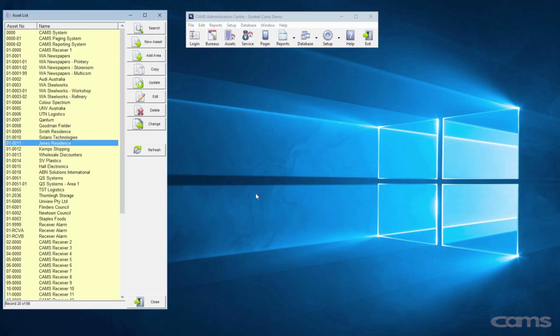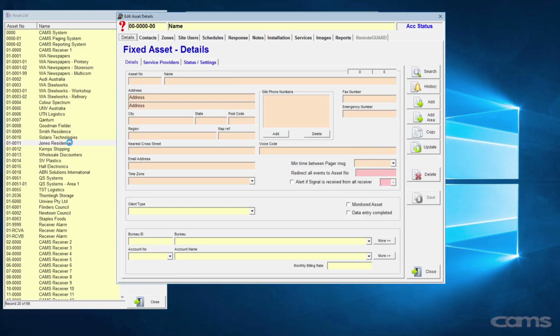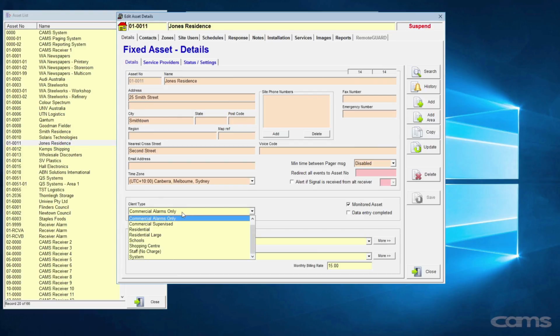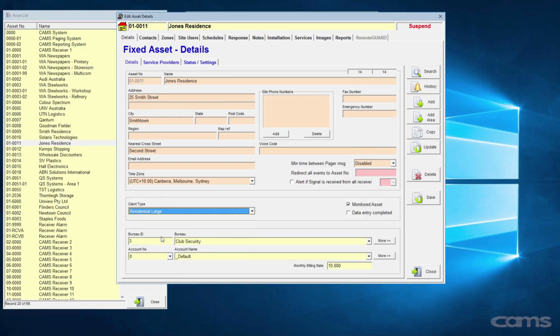So back in the asset list, we'll click again on the Jones Residence, and we can apply Residential Large to this asset. As you can see, the billing rate has now changed to $10 a month because this asset is linked with the bureau Club Security. Click Save if you want to save the changes.